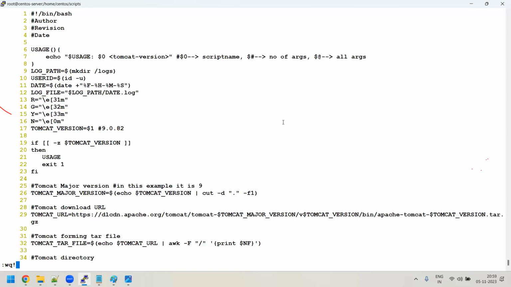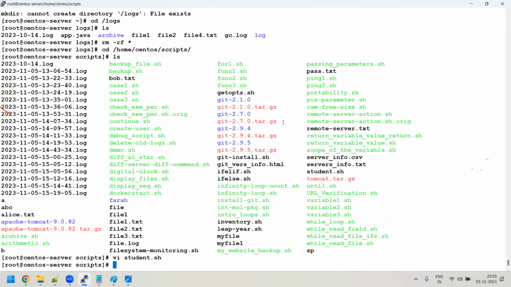So that's all about this. In the next class, we will go through sed and awk programming very well so that we'll be able to understand. I will also write one or two scripts to make you more familiar with sed and awk.